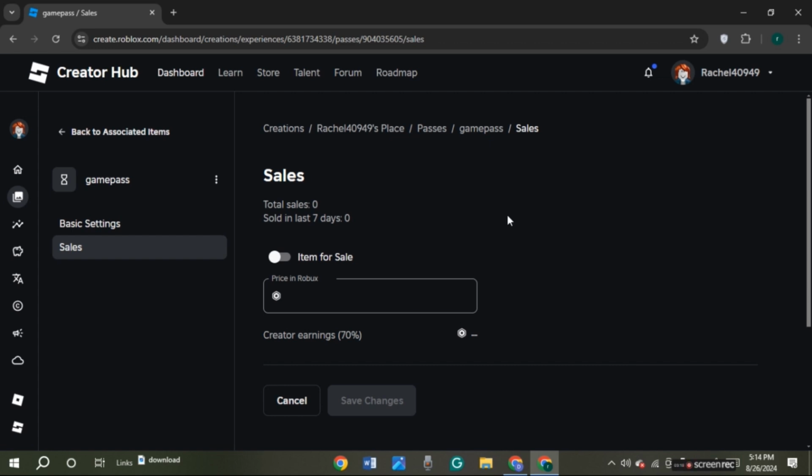Now you can see over here this kind of interface will open up. You can see the option item for sale over here. All you have to do is toggle this button. After that you'll have to enter the price for your Gamepass. Keep in mind that as a creator, you'll only get 70% of the sale. Now click on the option Save Changes.